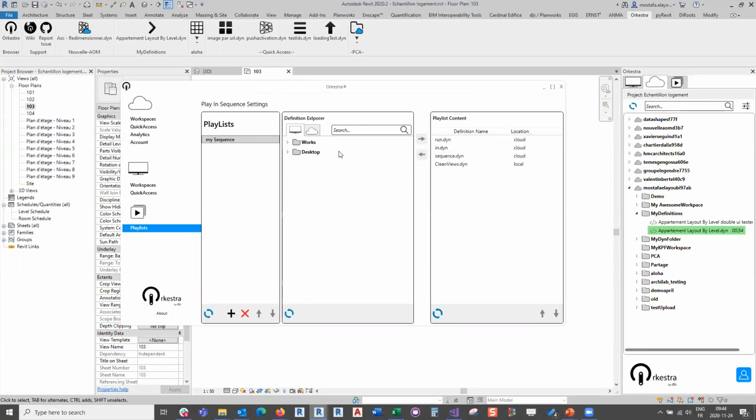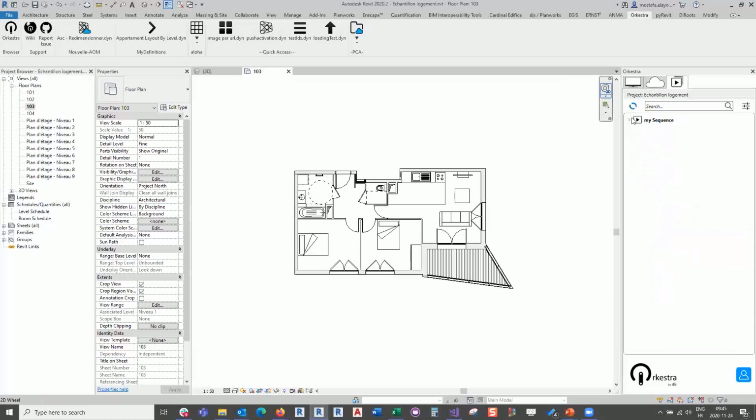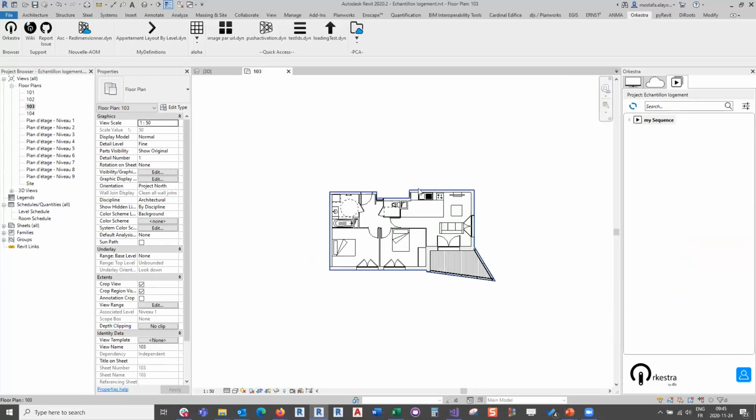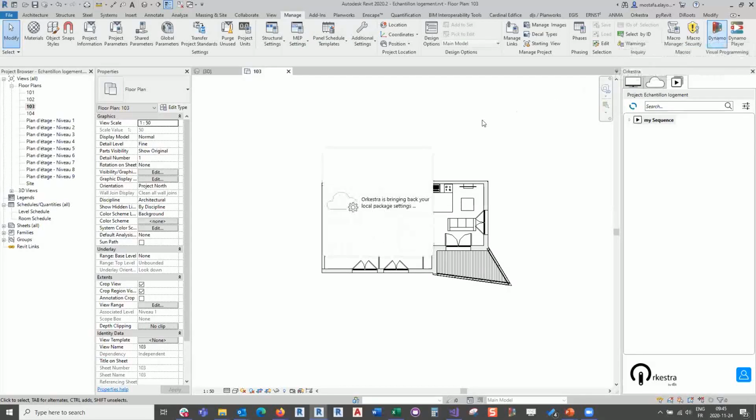You can actually create a sequence of definitions. You can browse your cloud content or local content and just slide it to the playlists content and then move it up or down. You can create as many playlists as you want, and you have access to them through this tab here. When you expand the node, it shows you the content of it. And if you want to play the sequence, all you have to do is double click this guy and it will play and have some visual feedback on how things are going too. So that is how this works. Now, I'll move on to the Dynamo integration.